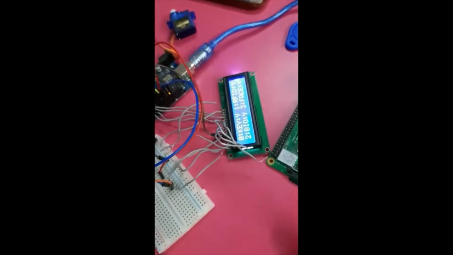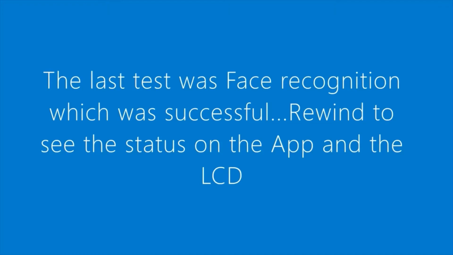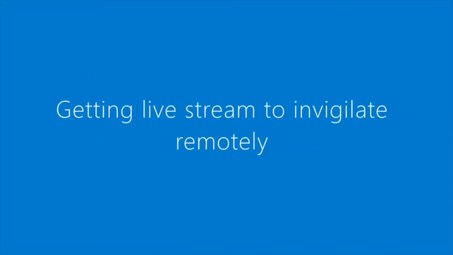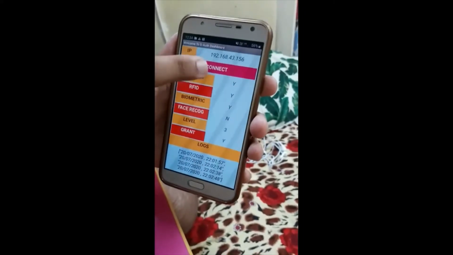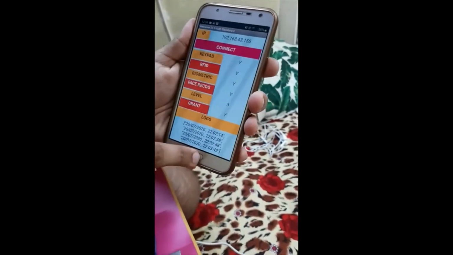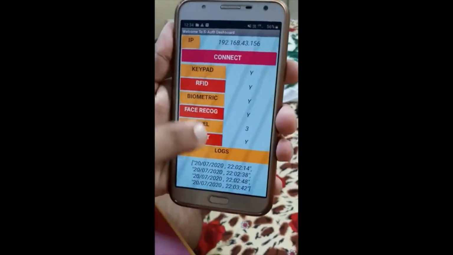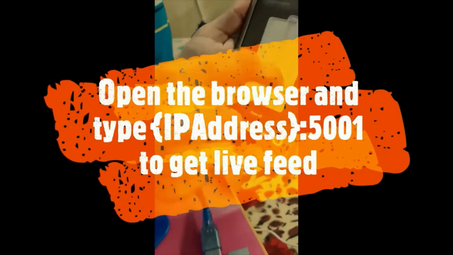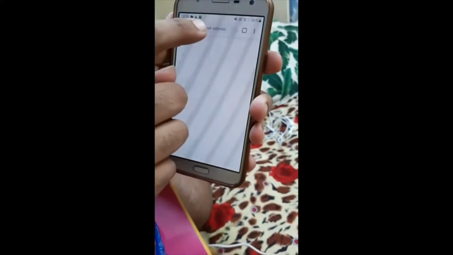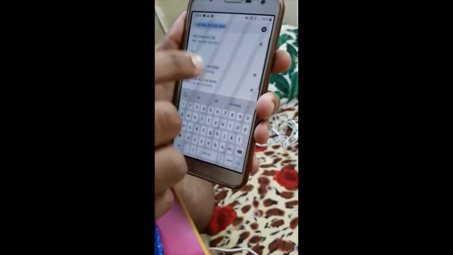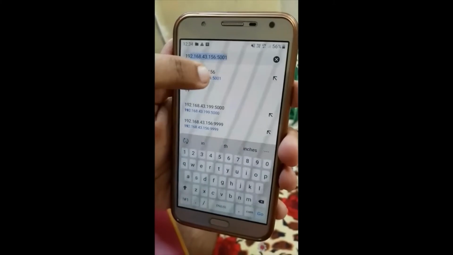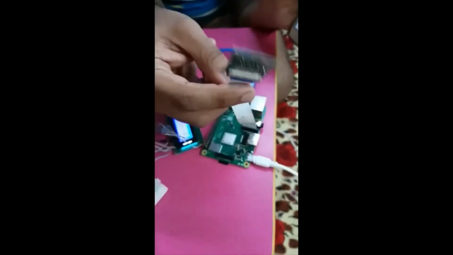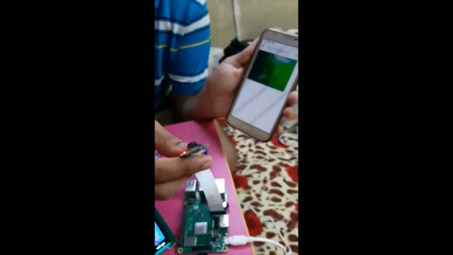We can also get a live video stream to invigilate remotely. To get the live video feed, open your browser and write the socket address. This can be used as a surveillance tool and thereby improve security. The Raspberry Pi server serves both the video feed and the API data, which is used by the Android app. APIs are a very powerful way of integrating with software.